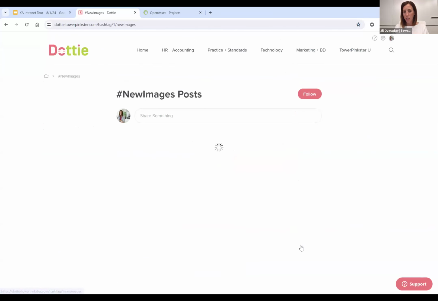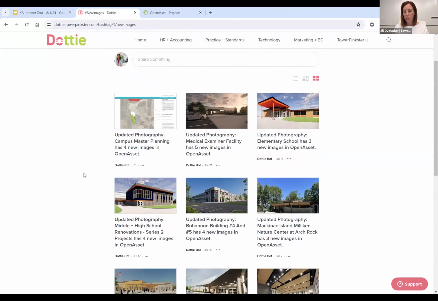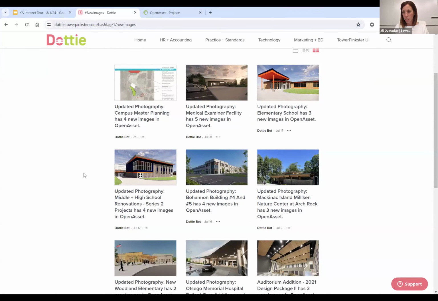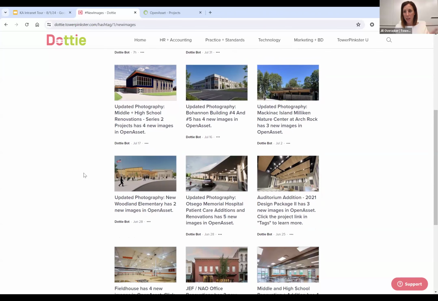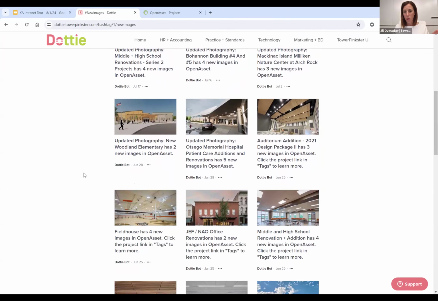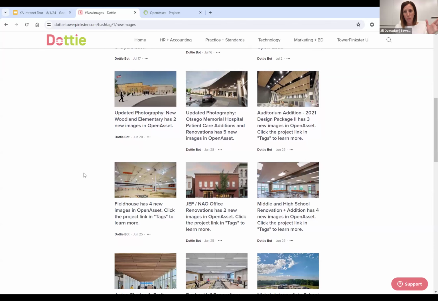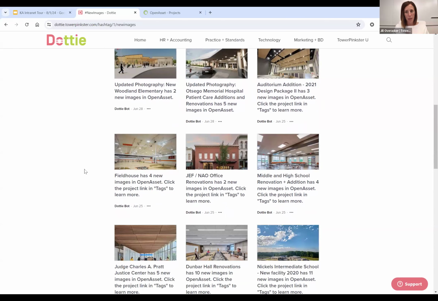And you'll see if we click new images, these are all of the images, renderings, and photography that we've put into OpenAsset that we've told the system, yes, please share this to Dottie. And again, this is stuff that would not have gotten shared before and would only have been known by probably the project team and maybe marketing.